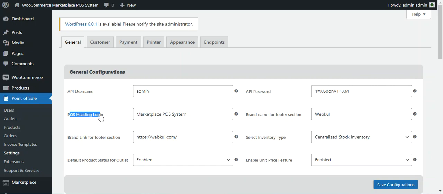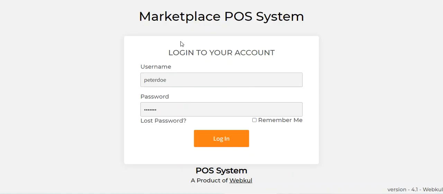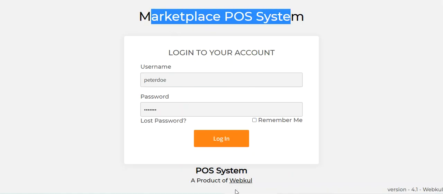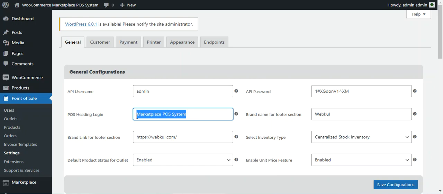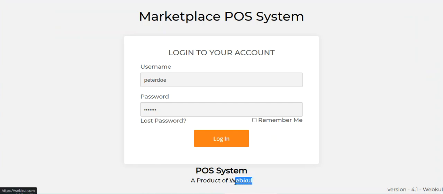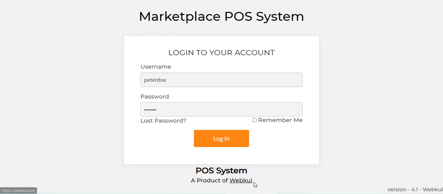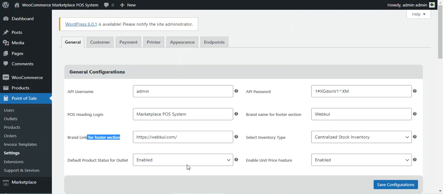Then we have the POS heading login. So if I log out of here, here's the heading: Marketplace POS System. Brand name for footer section: Webkul, brand name at the footer section. Then we have the brand link for the footer section, the link that you have attached. If I tap here, I'll be redirected to that particular link.